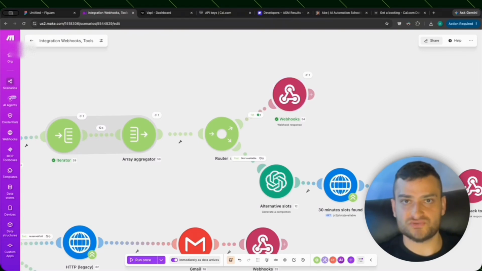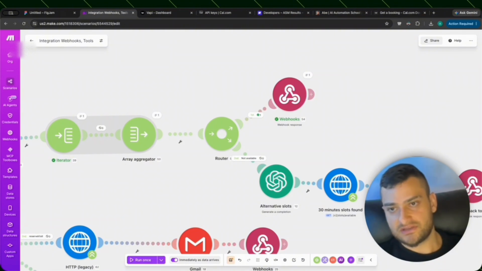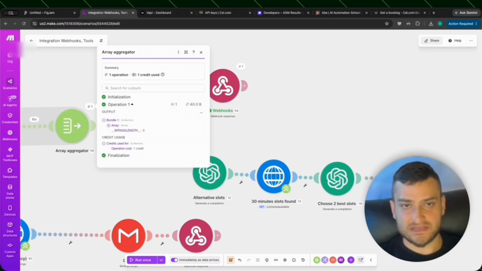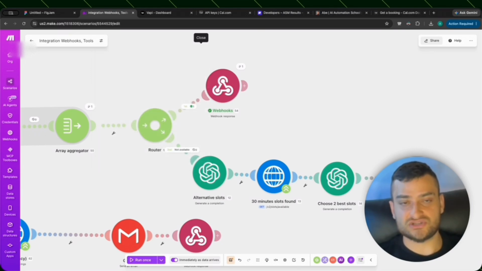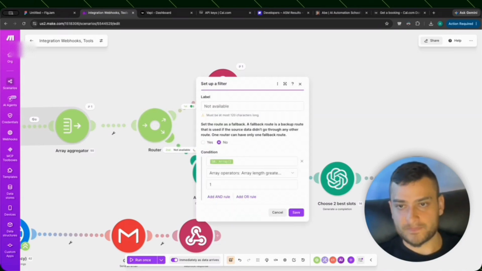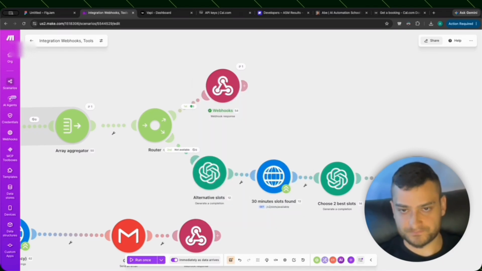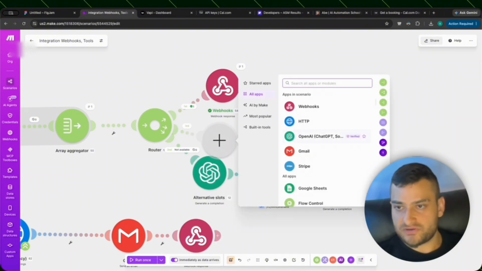And then this will go back to our agent, and the agent will understand that this time is good to book. But if it's not, let's say our array length is more than 1 and there are actually appointments scheduled in that time, then we're going to go to the not available route. For the not available route, I'm telling it to go through this route only if the array length is bigger than 1. In a case like this, I'm going to use the OpenAI module, which we can add from here.